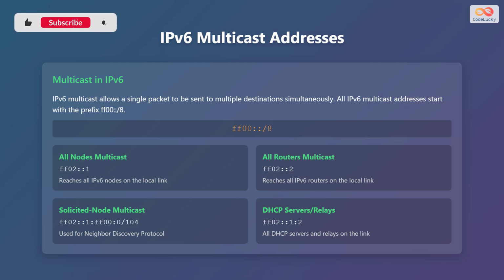For all nodes multicast, the address is FF02::1. This reaches all Internet Protocol version 6 nodes on the local link. For all routers multicast, the address is FF02::2. This reaches all Internet Protocol version 6 routers on the local link. For solicited node multicast, the address is FF02::1:FF00:0/104. This is used for neighbor discovery protocol.